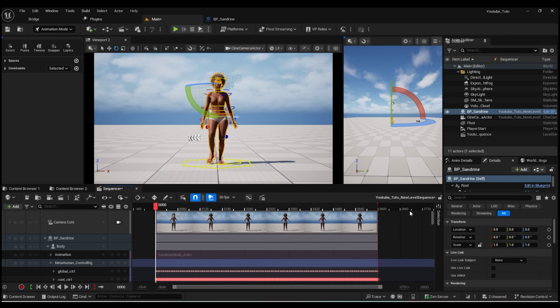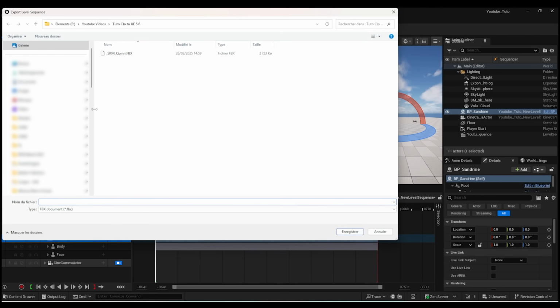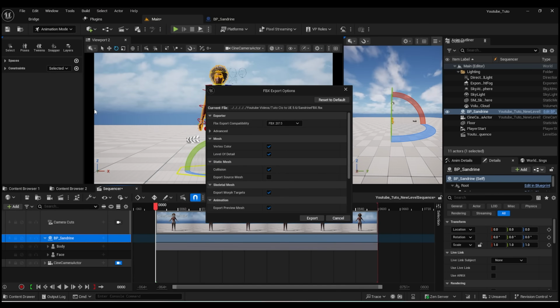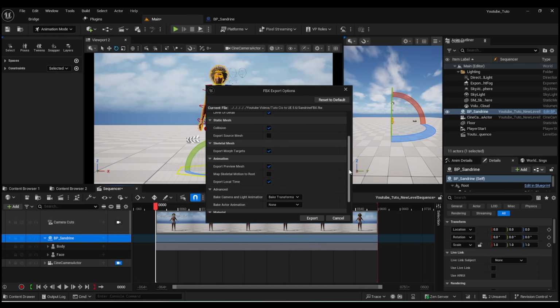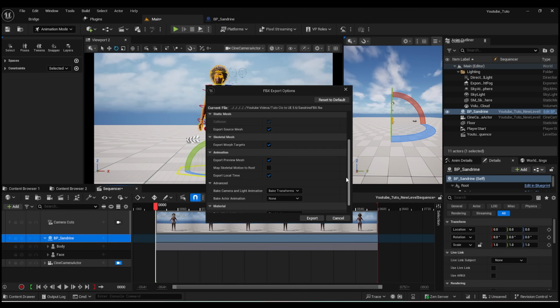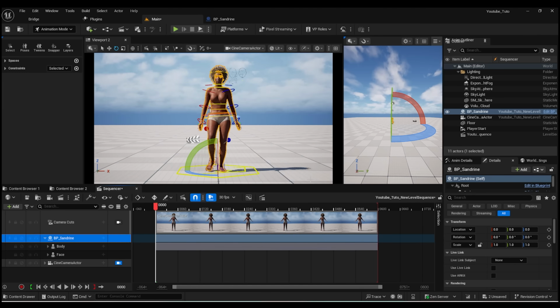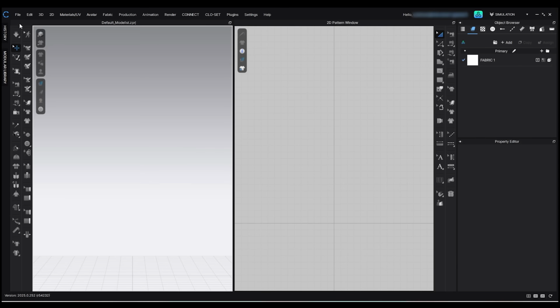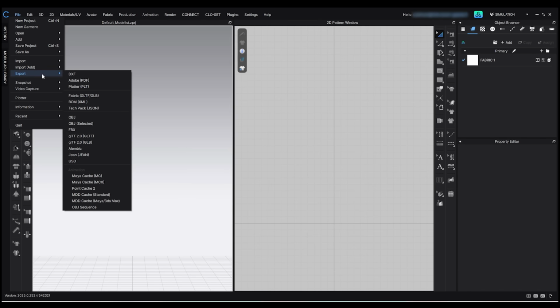Now that it's done, right-click on your MetaHuman and export. Don't forget to follow the same export settings I'm using, and save. All right, open up Clo3D and import the FBX file you just made.